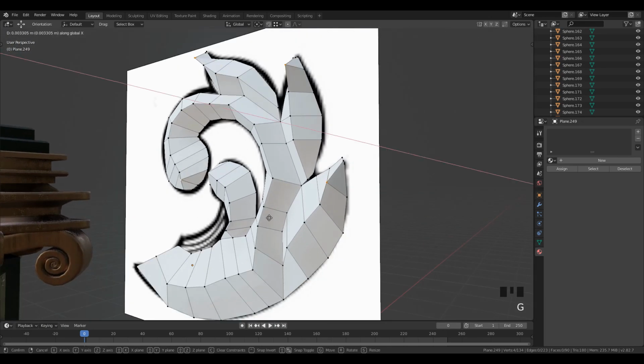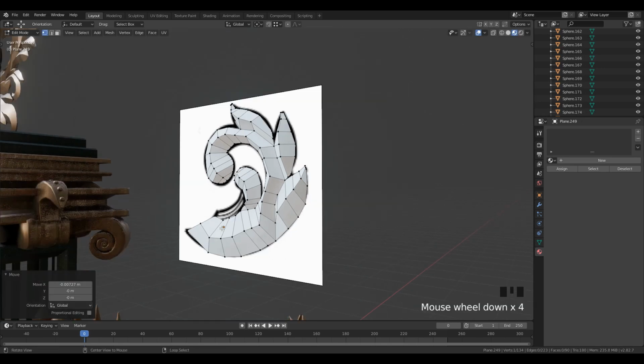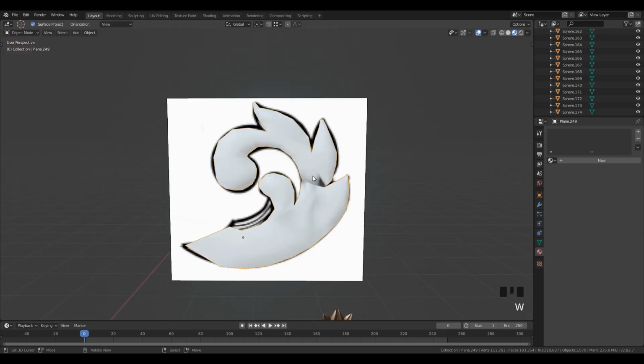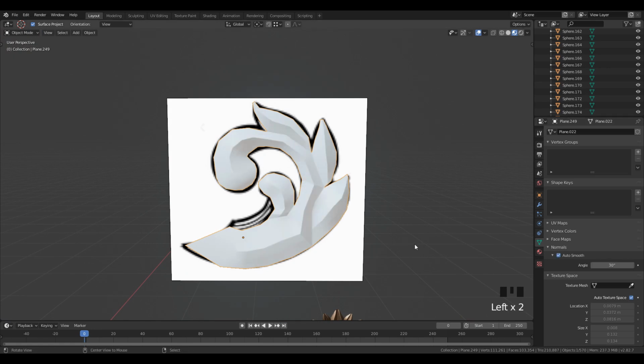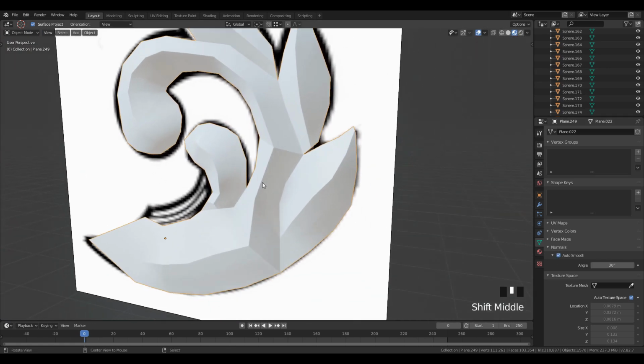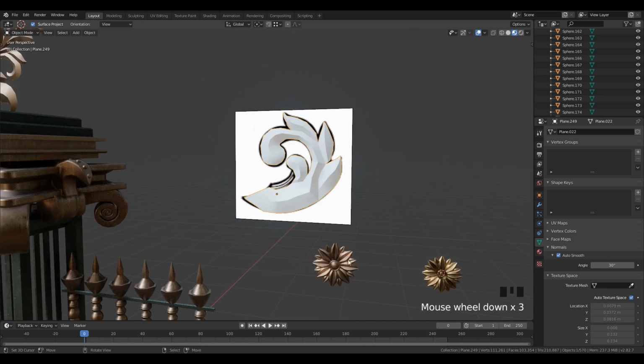For the fifth and last step, when you are done, add shade smooth in object mode, then check the auto smooth option. And this is how I have created the Baroque design for the gate. Hope you now understand the process.